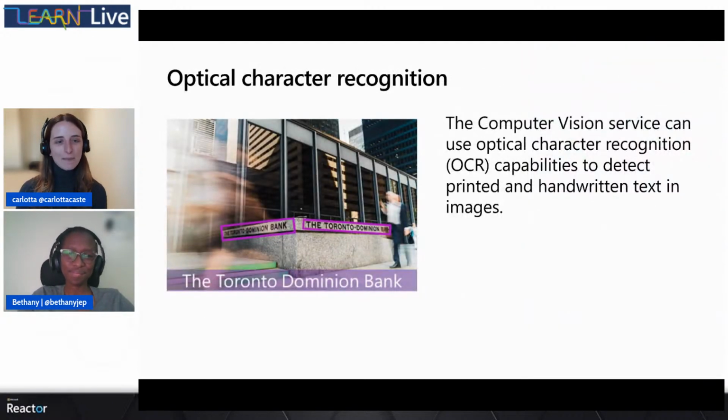Sure. So last but not least, the computer vision service can use optical character recognition capabilities to detect printed and handwritten text in images. Also, this feature has a wide range of possible applications. Just to give you a few examples, think about building a solution to digitize handwritten documents, or another solution, extracting text from a formatted document such as a CV, and filling in a job application with the information extracted from the CV.